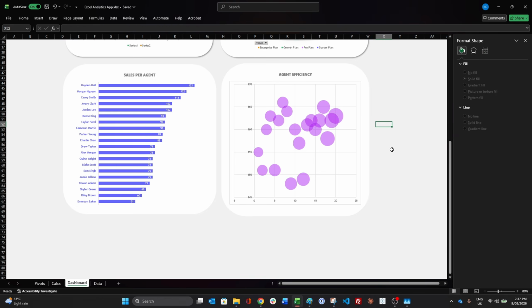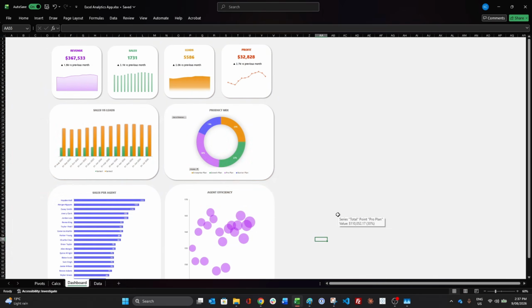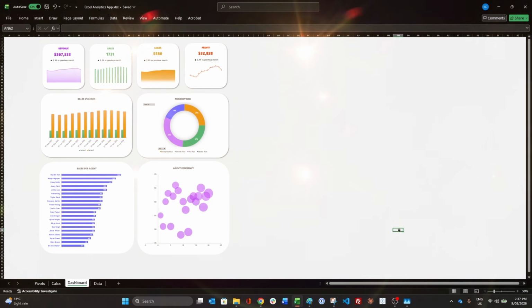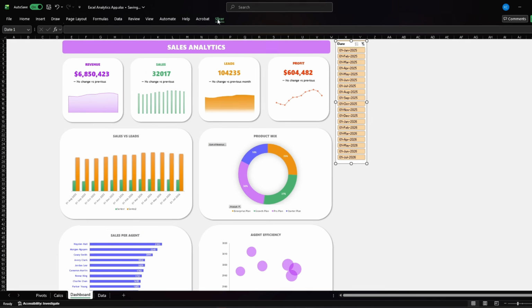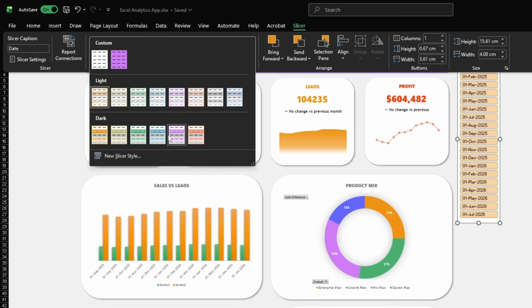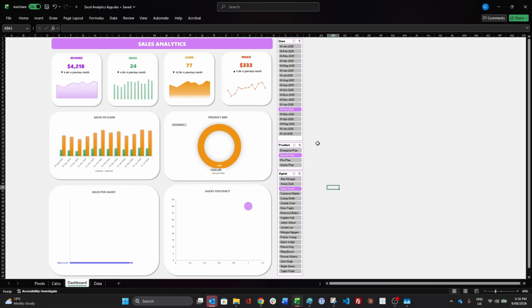Remove any lines or extra elements we don't need, make a final formatting adjustments, and look how nicely everything has come together. Give the dashboard a title, bring in all your slicers and style them to match the rest of the design. Now test a few selections and there we go. Everything updates with your filters.